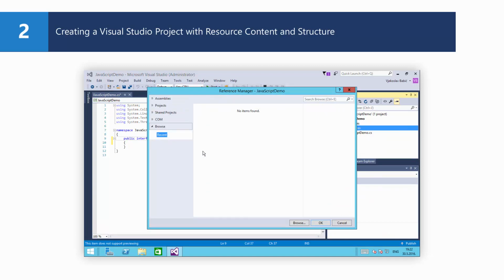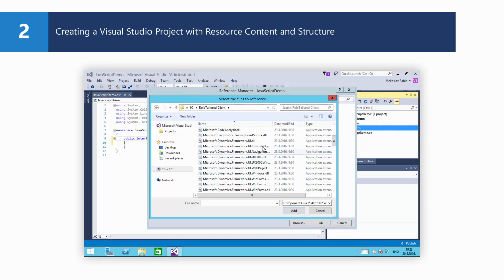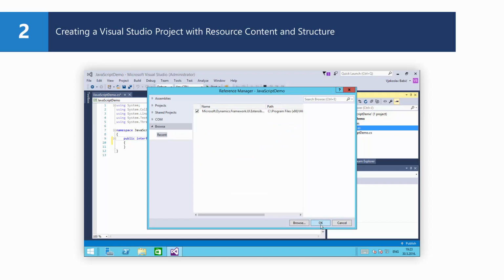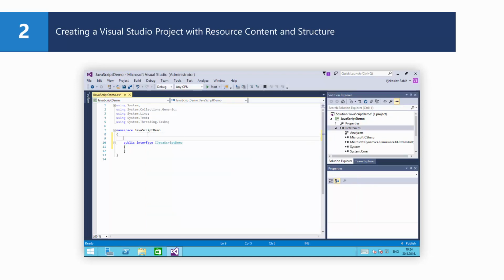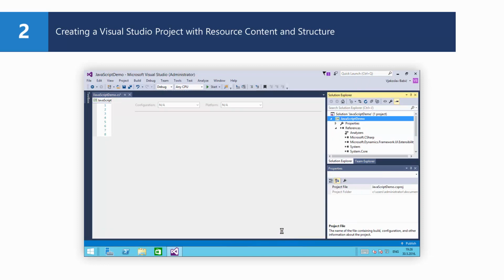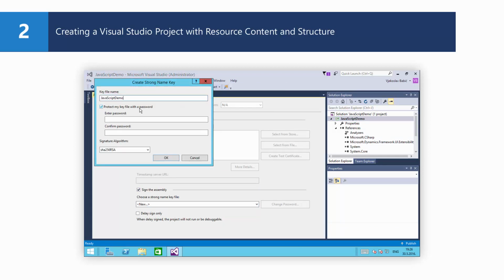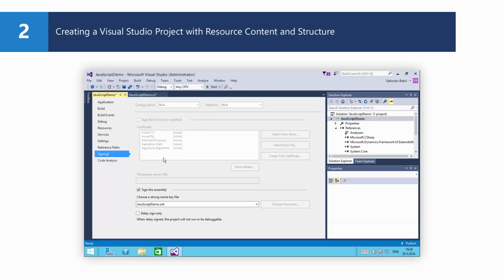Then I need to reference the Microsoft Dynamics NAV extensibility assembly, which I will find in my role-tailored client folder. I need it so I can decorate my interface with a control add-in export attribute. It identifies my control add-in to NAV. Next thing, I must sign my class library with a strong name. I'll show project properties, then go to the Signing tab, specify that I want to sign with a new file, and then create a file. Normally, you'd use a strong name file created from a trusted certificate.